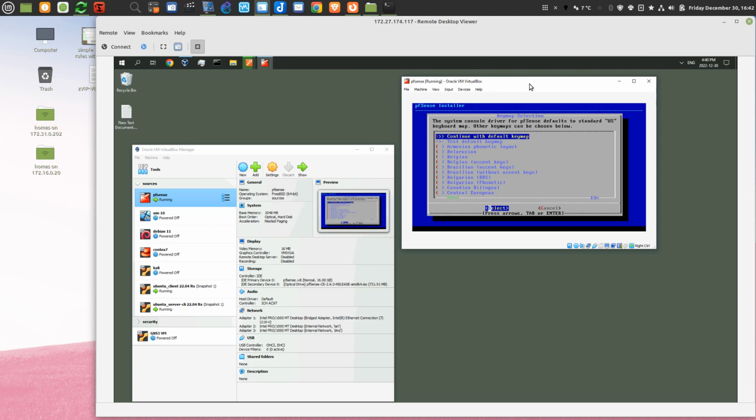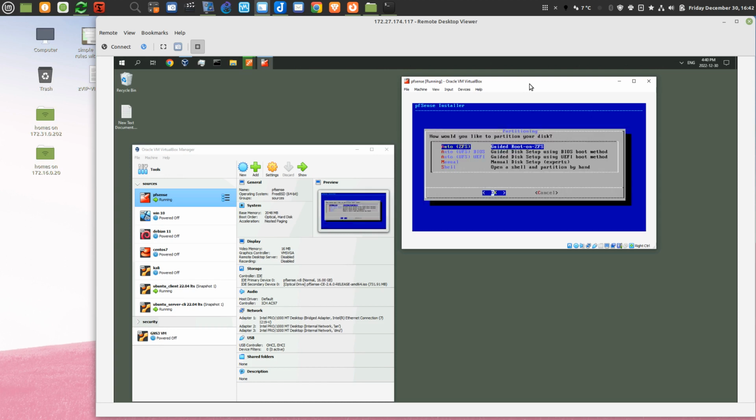I'm gonna select the key map that will be used for my keyboard, and then it's asking me what kind of operating system do you want to use. Well, the first one is ZFS. I'm gonna go to UFS and I'm gonna choose the BIOS.